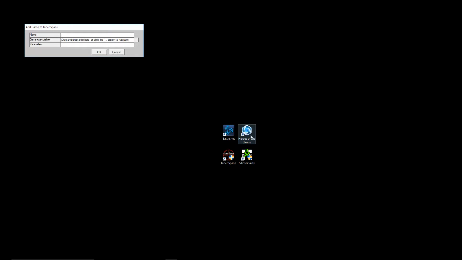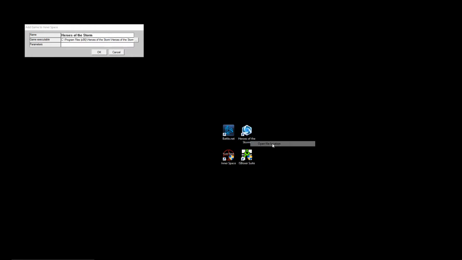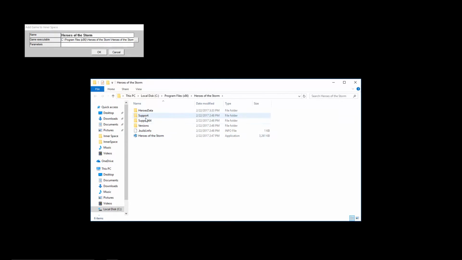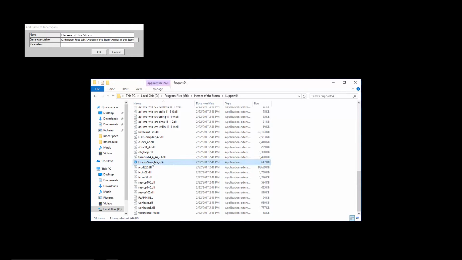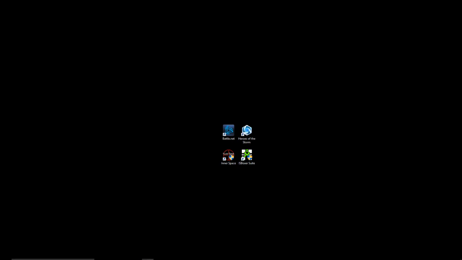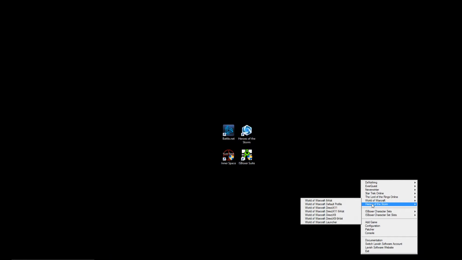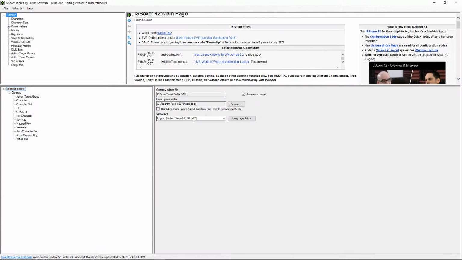Normally you can drag the desktop icon for Heroes of the Storm directly into the Add Game window, but in this case I'm going to show you how to skip the launcher by going to Open File Location, and in the Support or Support 64 folder, find the Heroes switcher file and drag that into the Add Game window. Click OK. And now in the Interspace menu, we should have Heroes of the Storm. And we're ready to go into ISBoxer Toolkit.